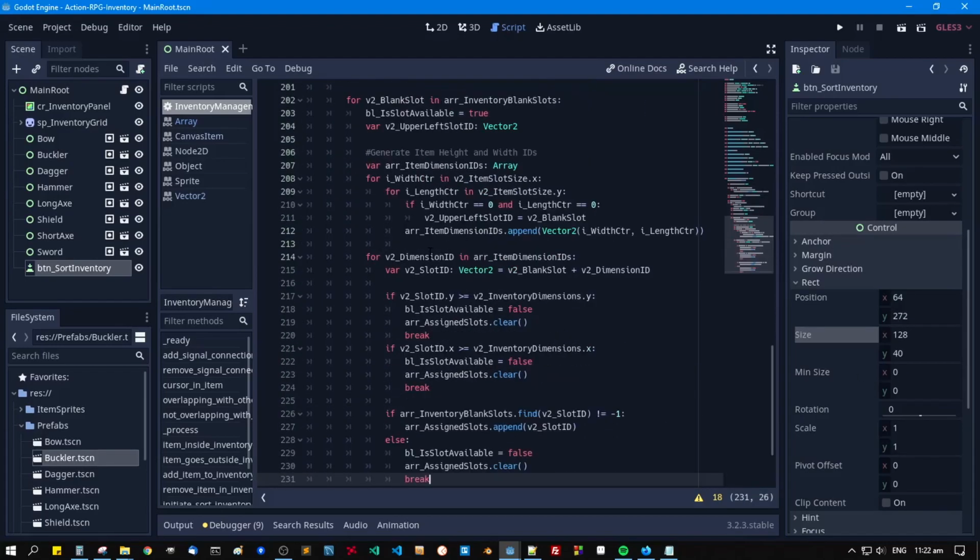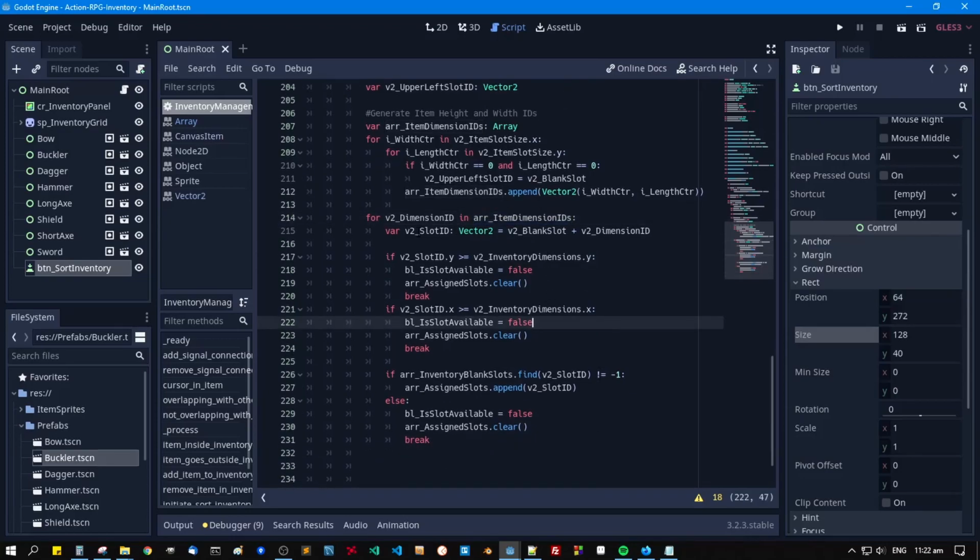Then we will create another for loop. This part will be the checking of our item, if it is inside the inventory and if the particular slot is available for that particular item. If the slot is not available for that item, we will make our slot available variable false, then we will clear the assigned slots and break the for loop.